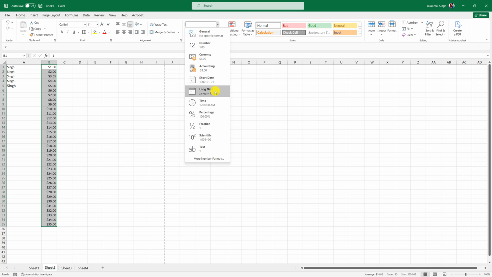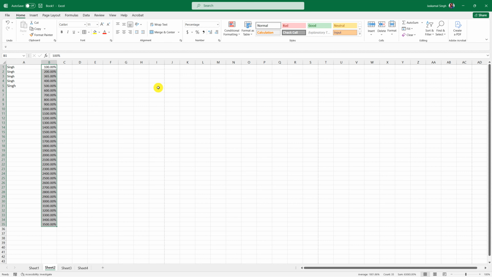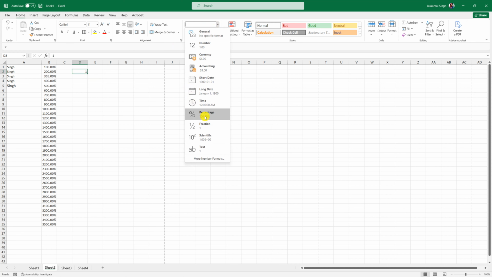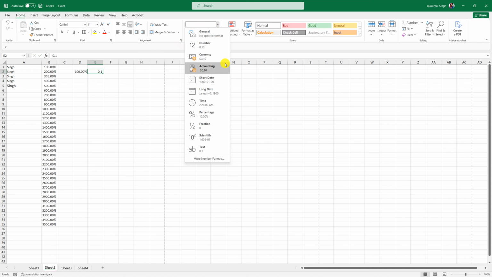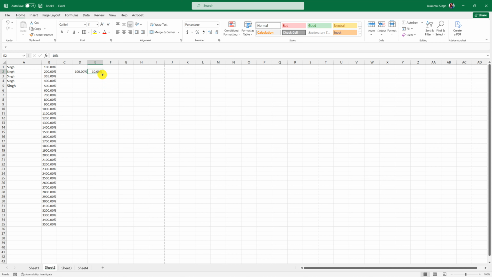And then we have a date format, short date, long date, time, percentage also. As you can see, it's 100, 200, 365, 400, 500, 600, 7, and all the way to 3500%. If you want to add a percentage, right-click the number. Let's say you type 1. This is 100%, right? So if you want to add 10%, you have to go in the decimals, 0.1. 0.1 means 10%. When you click on the percent, it's 10%.